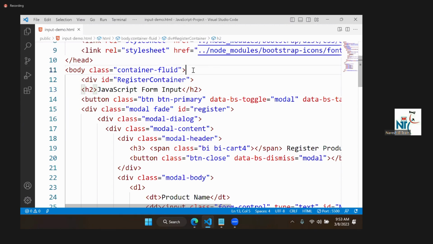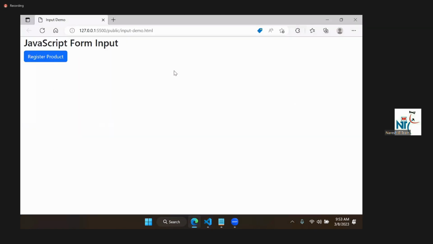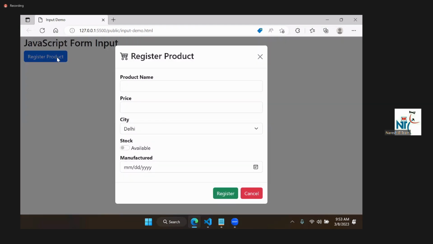Now we are configuring this. You can see now it is there. I click on register. Okay, register product. When I click on this register button, on this button click, we need to collect all the data and display in that container. And I need to hide the register container. I need to display that container and hide this one.